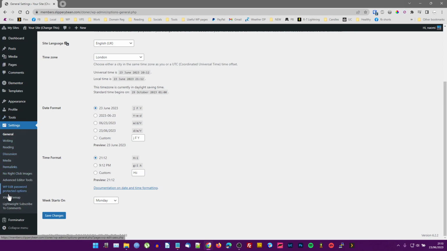Now, again, there are lots of options, some of which can break your site. So please be careful and don't change them if you don't know what you're doing. For now, they don't need to be changed. Tools, there's nothing there. You don't need to worry about that. Profile, don't need to worry about that one either.